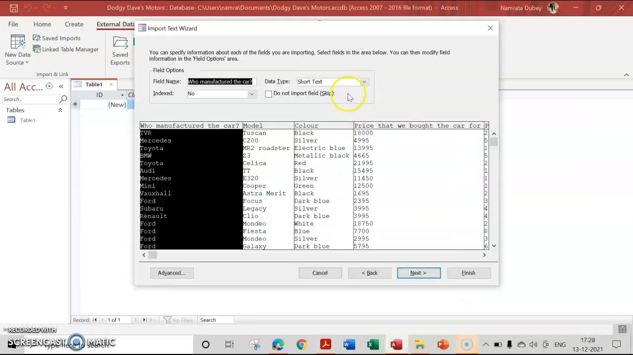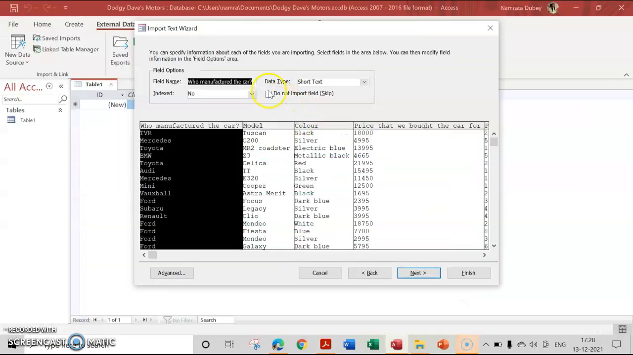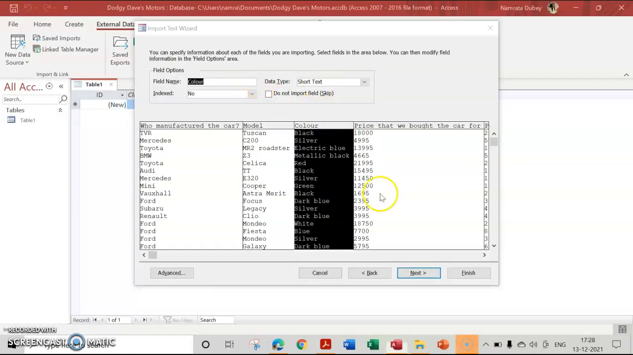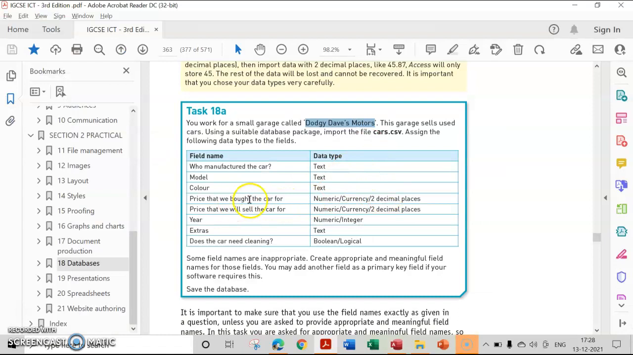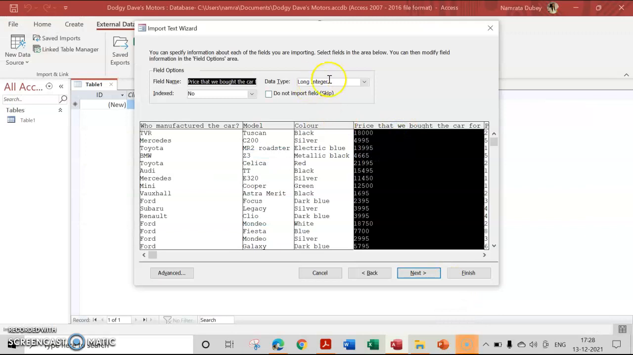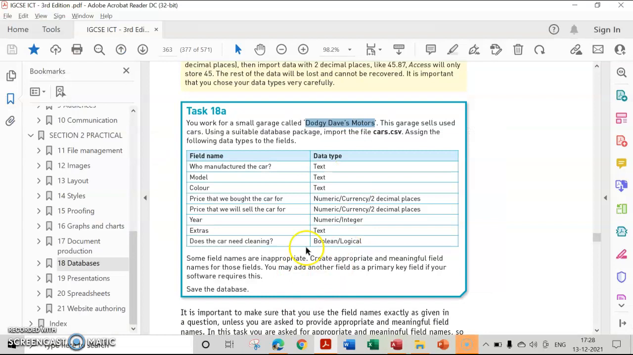You'll click on next. Now instead of having who manufactured the car, if you see here, it is a text as a data type, wherein it is showing short text. Model, text, again, just cross check if it is the same. Color should be text, again color is a text, correct. Now price that we bought the car for, numeric currency 2 decimal places. So it is showing long integer.